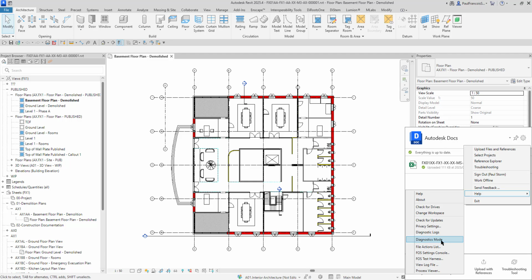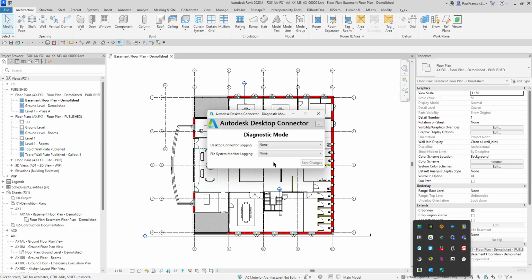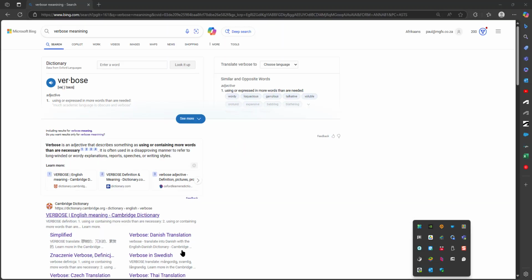Now, it might happen at some time that you become involved with, or you have to get these logs for Autodesk to troubleshoot. And in that case, what they recommend is that you use the diagnostic mode to set the desktop connector logging to verbose. So in other words, the meaning of verbose. Verbose is an adjective that describes something as using or containing more words than what are necessary. So in other words, giving us a full description of what's going on.